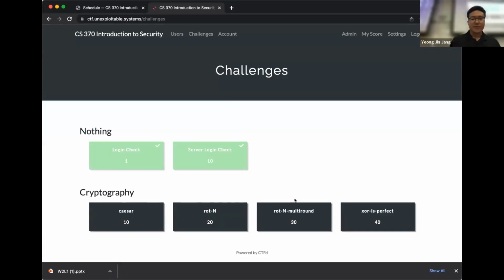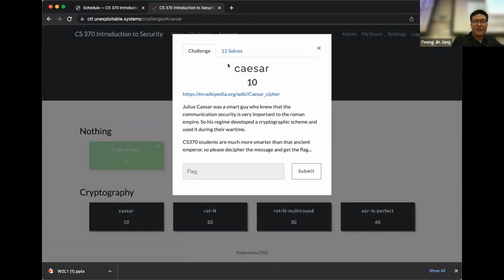We have our scoring system. When you get onto the CTF unexploitable systems, you can see the matching challenges. We have 4 challenges available, and each challenge is about solving Caesar ciphers. I can see there are already like 11 solves.